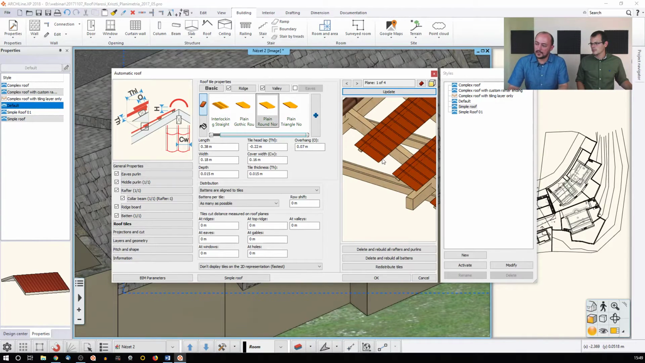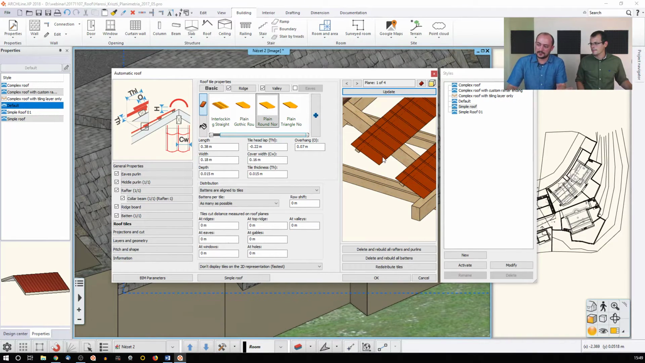Now, what's the problem here and why is it happening here? And why do we see what we see here? Now, first things first, the representation of the roof tile is not as it should be. It's not rounded. And it's because by default, the software is set to display simplified tiles, which are just planes. So I should go with displaying the full tiles. Okay, update. Now I see the full tiles.